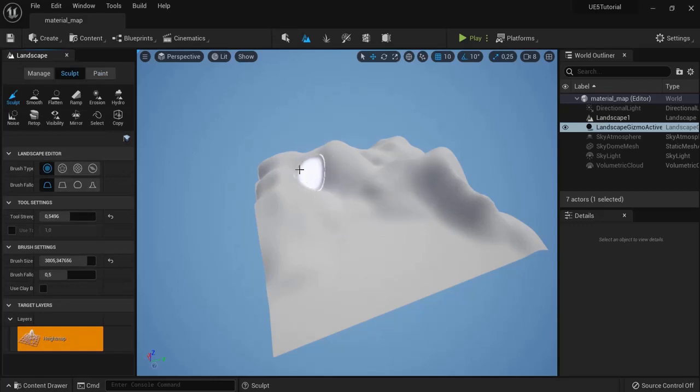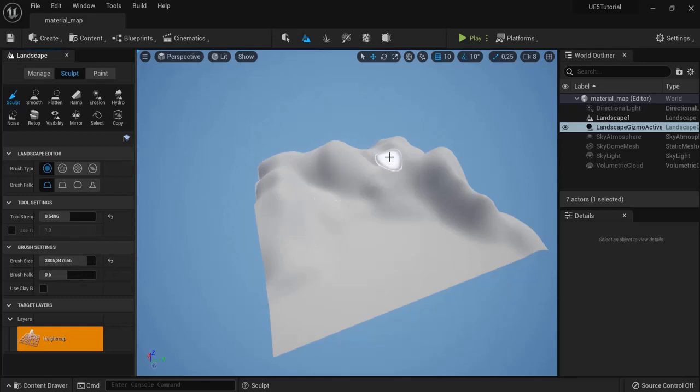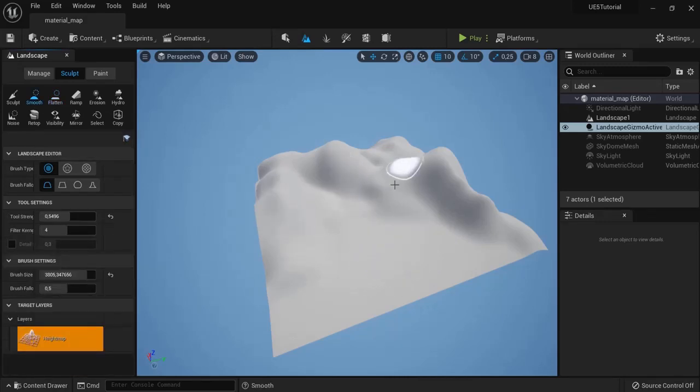I created this landscape, by the way, just by sculpting, increasing the tool strength and brush size as I needed. Just sculpt these ones as you see right here. Then I used flatten to create a flat area where my player starts. And finally, I smoothed the rough edges out. Now, how we can go about painting.